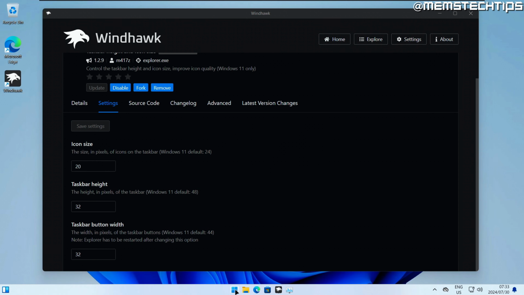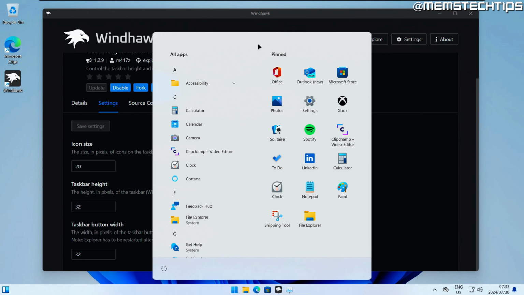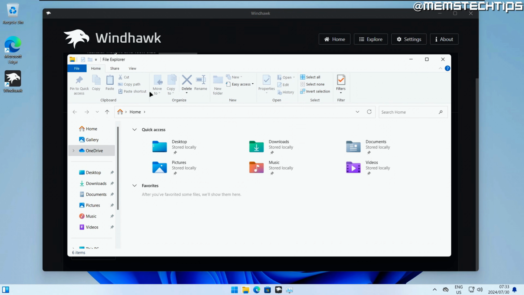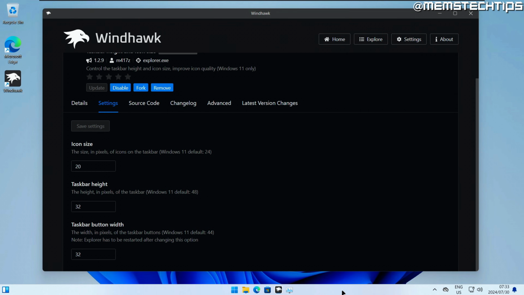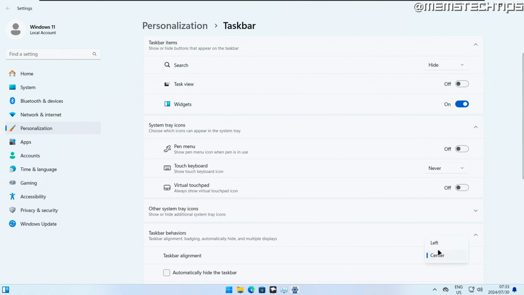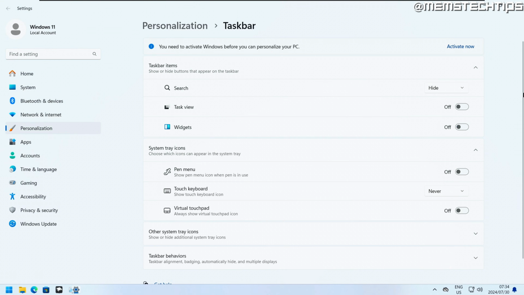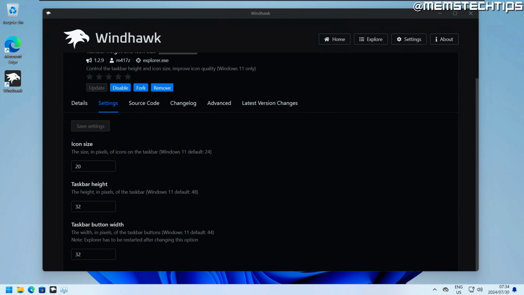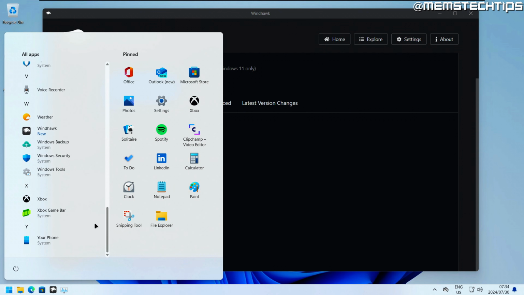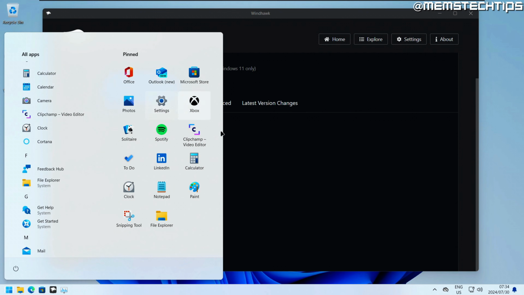So I like this taskbar and start menu change. And then the other thing that I also like is the File Explorer change, where I have the Windows 10 command ribbon here. The only other thing that I would still change here is to align the start menu to the left of the screen, and then also disable the widgets so I don't have that. And that'll leave me with Windows 11 looking like this, with a start menu that in my opinion is much better than the stock Windows 11 start menu.